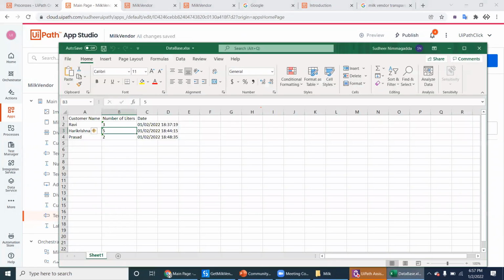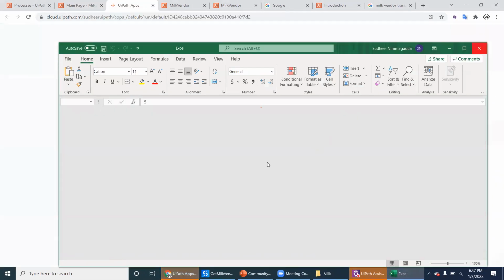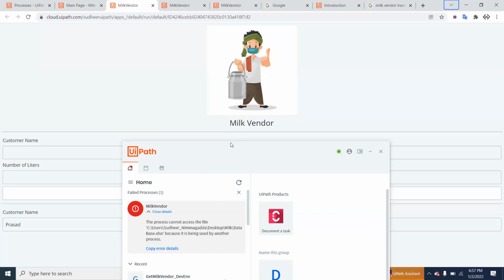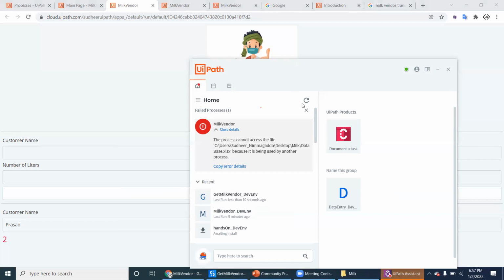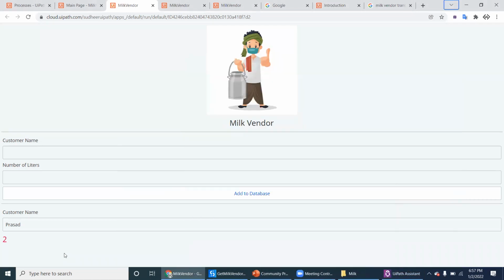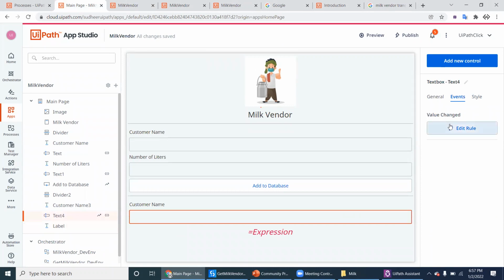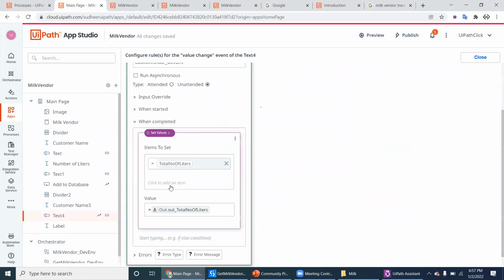Currently we have Prasad, 2 liters, right? Just close this Excel and we will type Prasad. There is some issue. Yeah, see, you got the 2 here, right? You got the 2. So let's make it a little bit centered, and the event also. So event also, here, the completed.